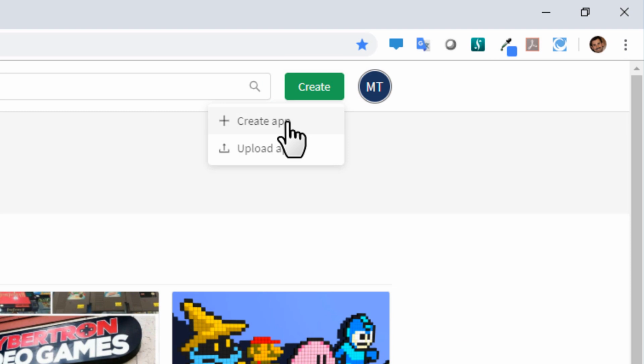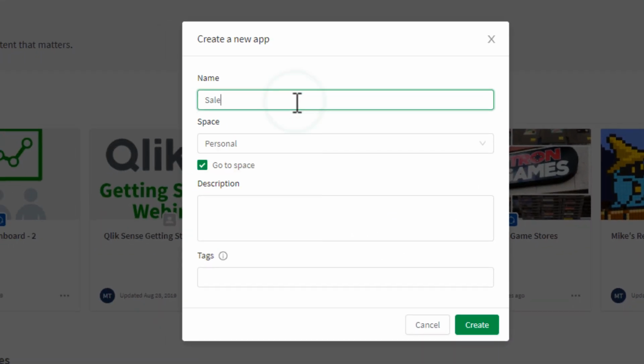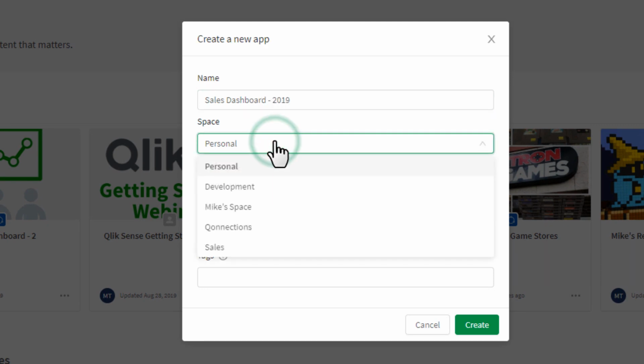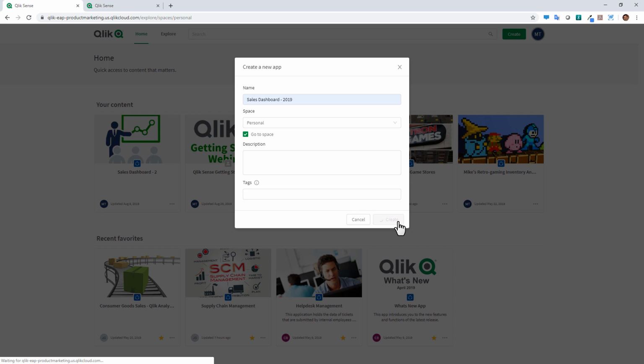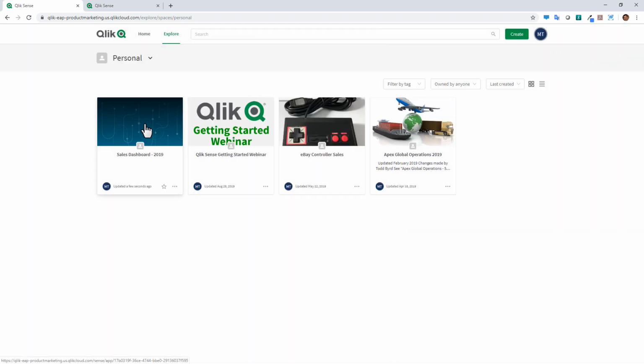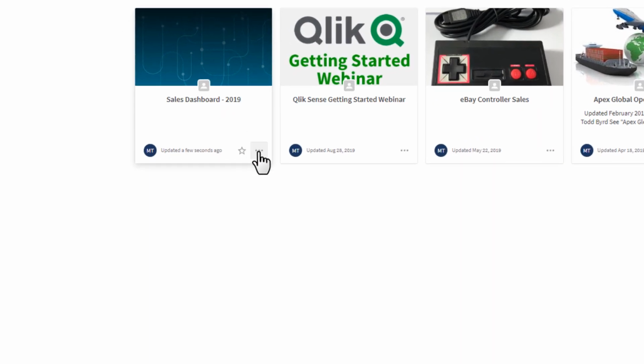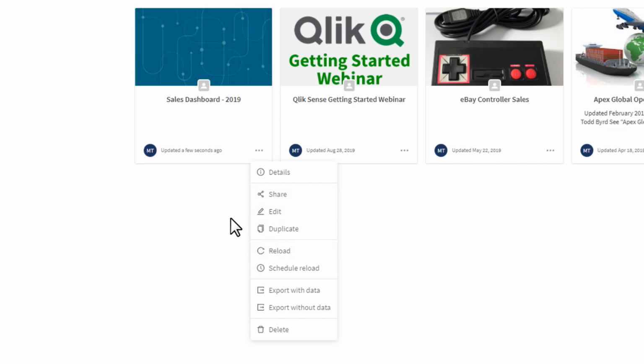But in this example here, we're just going to click Create App and give the app a name. I'll call this one Sales Dashboard-2019. And you'll notice that I have a number of different spaces available. With Qlik Sense Business, you have up to 5 spaces that you can use to organize and secure your content. With Qlik Sense Enterprise on Qlik Cloud Services or Kubernetes, you basically have an unlimited number of spaces that you can manage. So we're just going to put this in my own personal space, and we'll click Create. Now I have the new app in my personal space. There is a submenu here, and this action menu allows you to perform a number of different actions. We'll touch on that after we create the app.